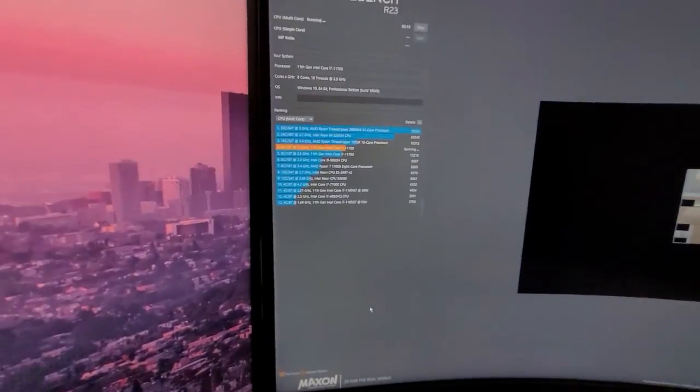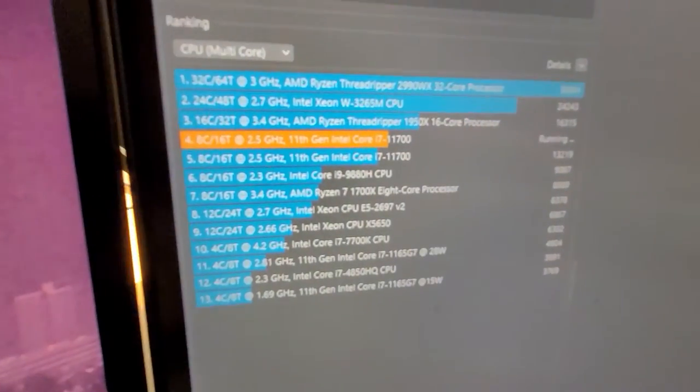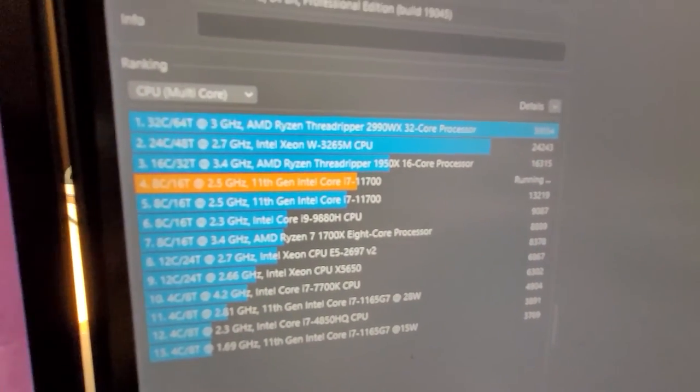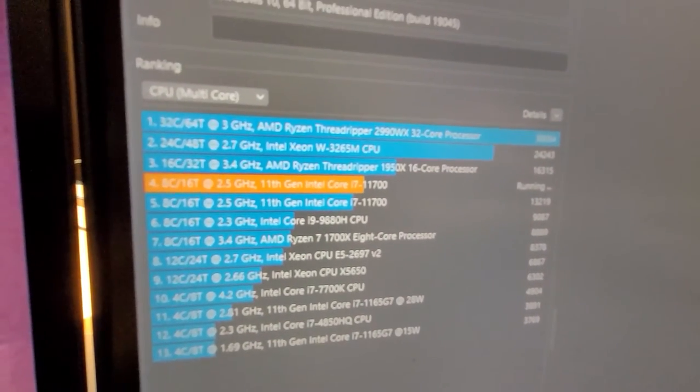And so far, we are beating our benchmark just barely, a little bit. And we're just right under the Threadripper, actually. It's quite impressive.